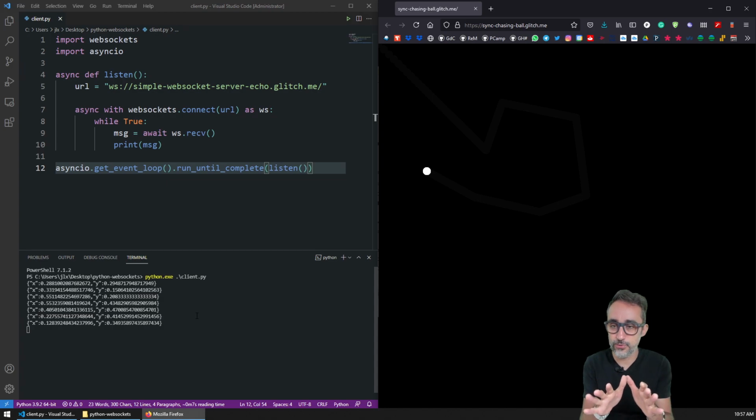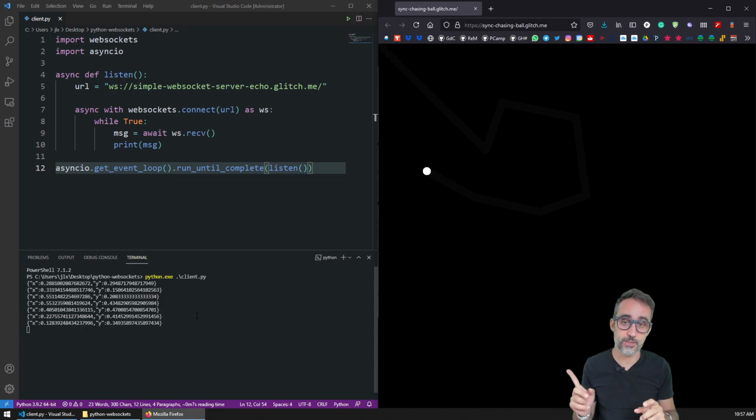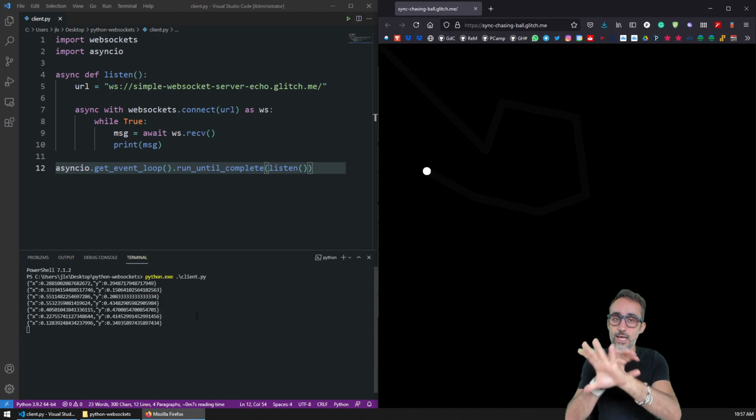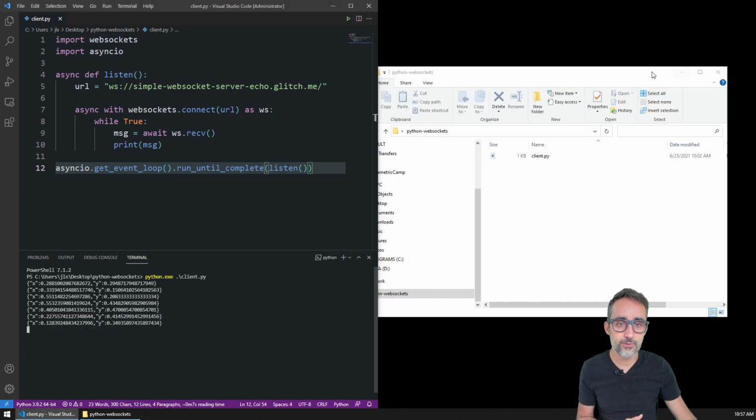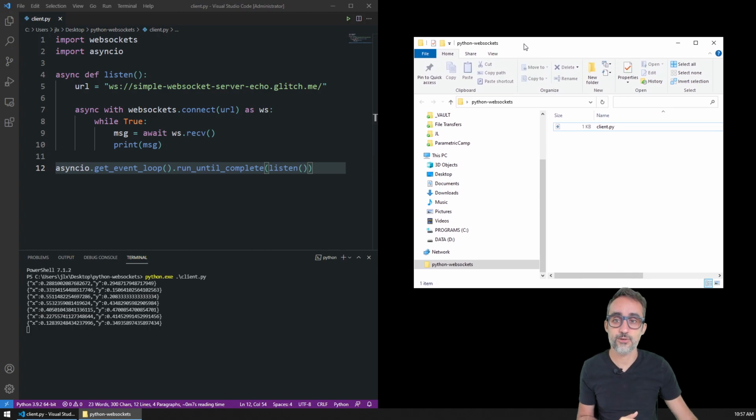And then what we're going to do now is that instead of using the client to connect to the glitch server that we have developed in the previous videos, we're going to do everything locally. So I'm going to just close this. And what I'm going to do is create a WebSocket server that is going to be written in Python and that is going to live on my local machine.